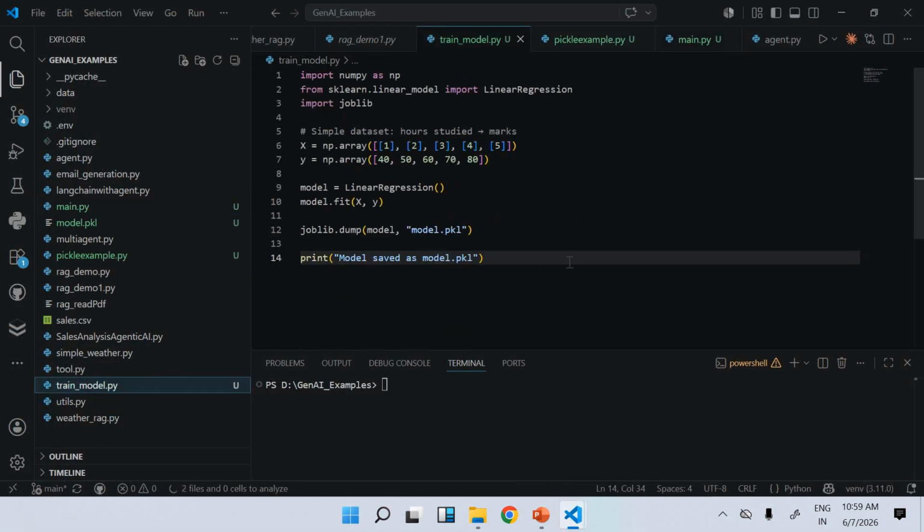First, we have this Python file, train_model.py. Here I took two inputs, one input X and one predicted output. X is an np.array of 1, 2, 3, 4, 5. These are the data set that we have provided. What we are doing is predicting the output. If a student studies 1 hour, he will get 40 marks. If a student studies 2 hours, he will get 50 marks. If a student studies 3 hours, he will get 60 marks. So that way we have given some input and some predicted output, right?